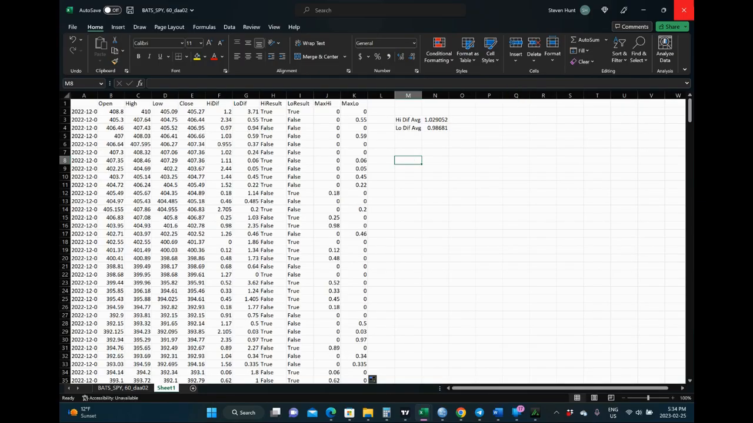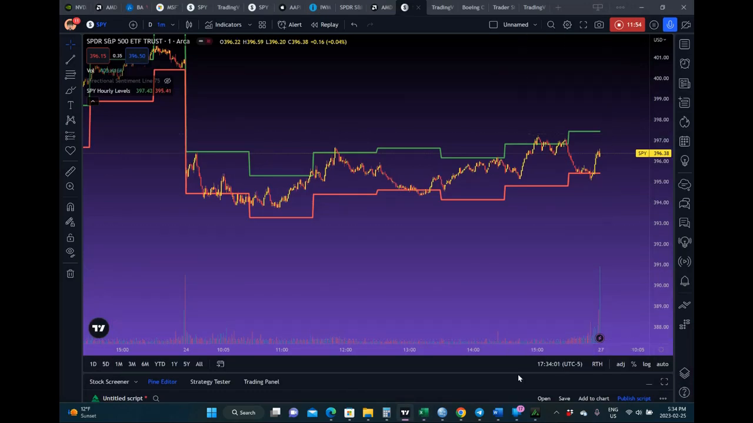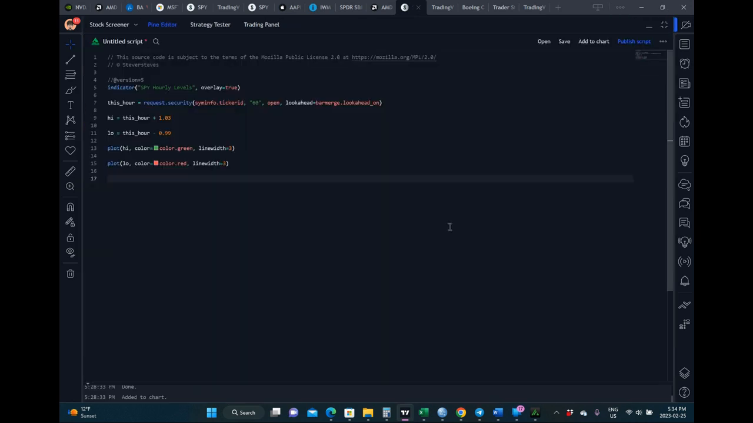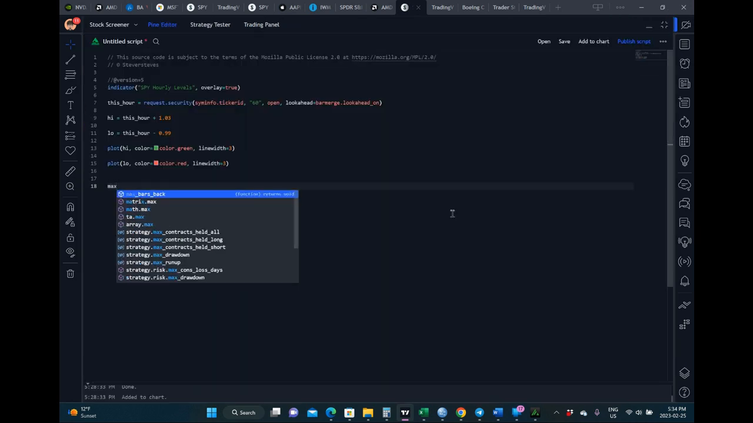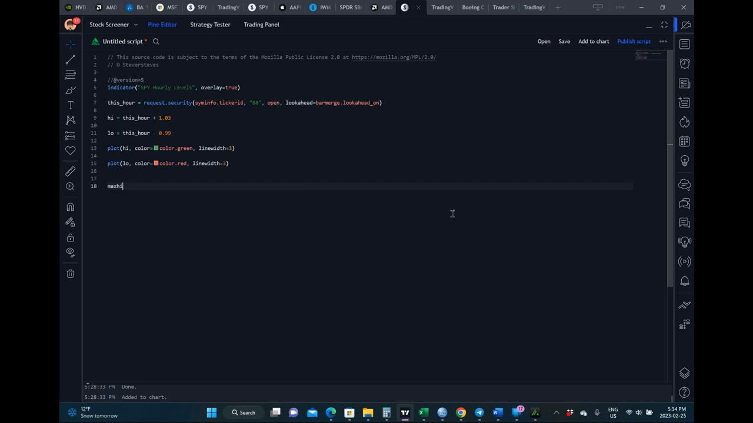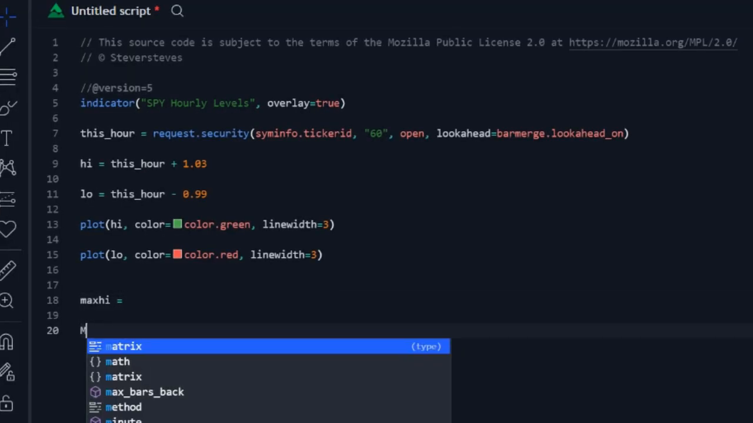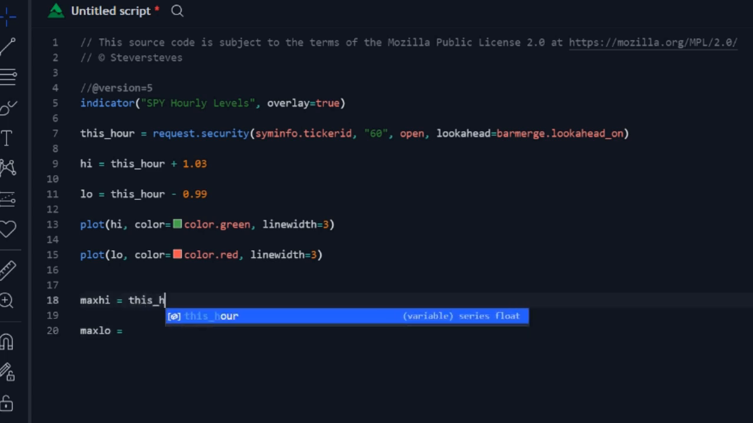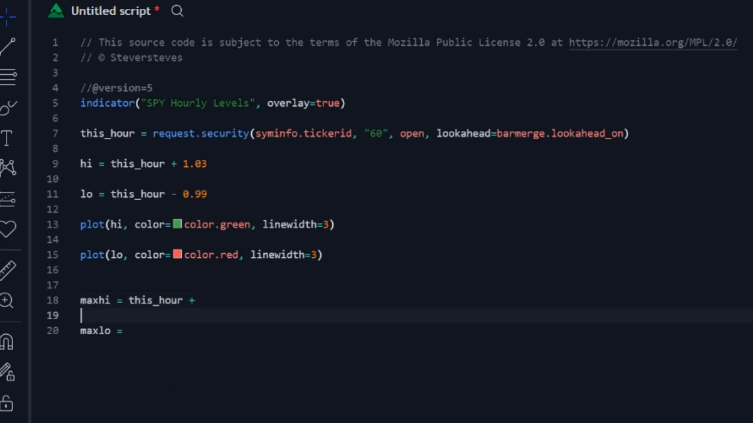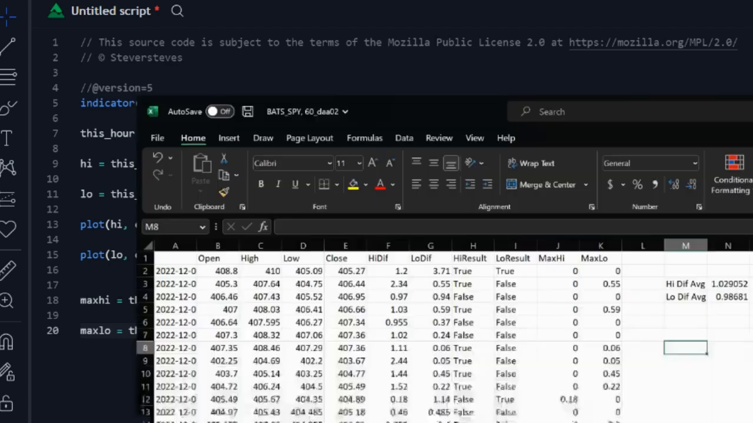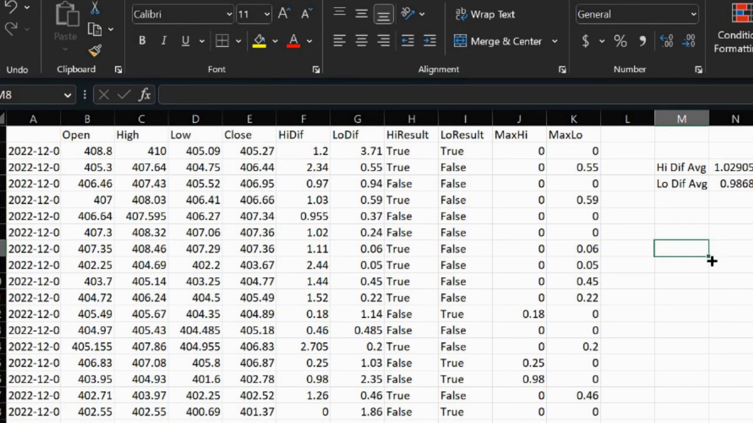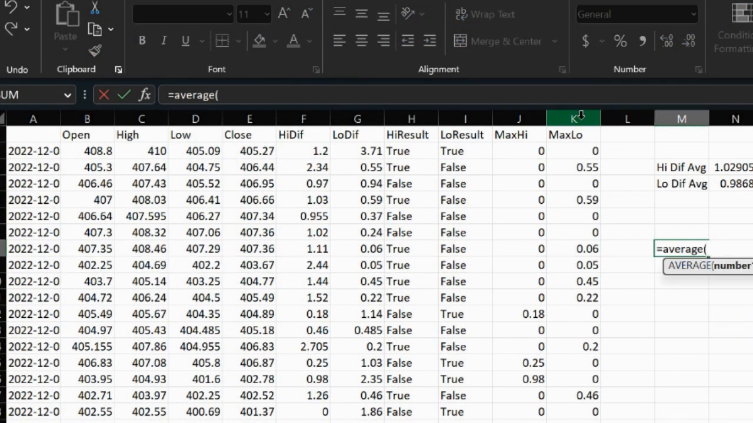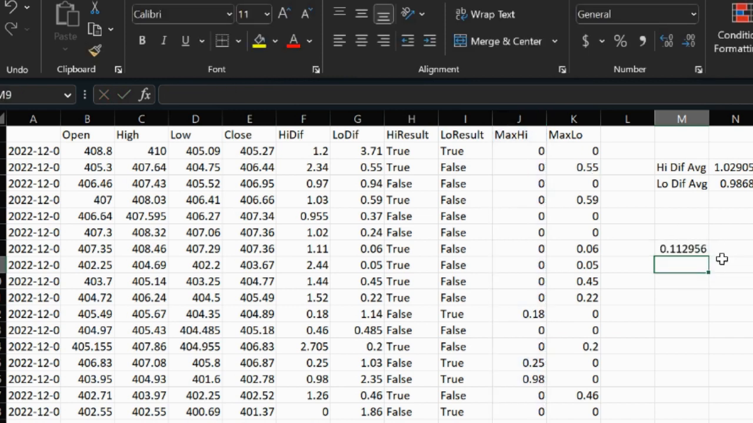Okay. So now what are we doing with this information? Well, what we need to do is put that information into Pinescript. So max high and max low, right? Max high is going to be this hour plus, and max low is going to be this hour minus. So we're going to take the average of max high, and we're going to see that it's 0.11.